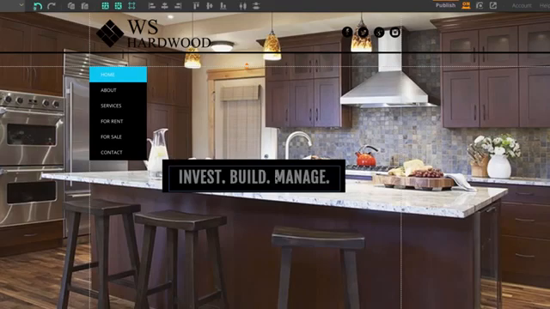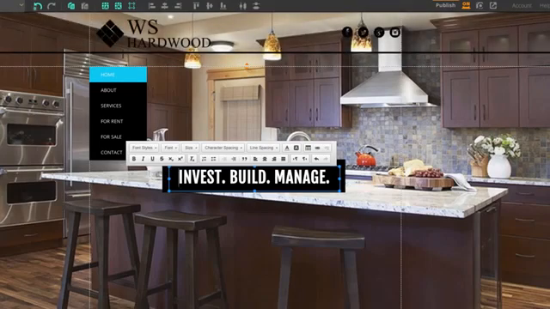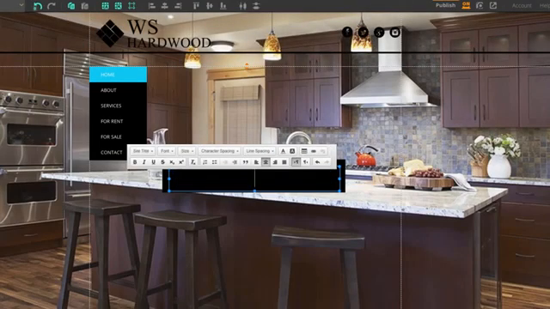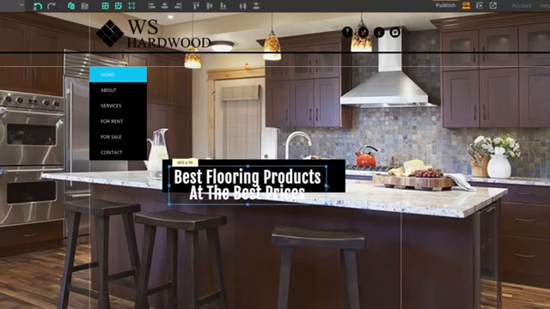So I can click the text, and here in the panel box, select Edit Text. Now I'll highlight and delete it. And how about I change it to something like best flooring product at the best prices. And I'll bring this over a little bit.